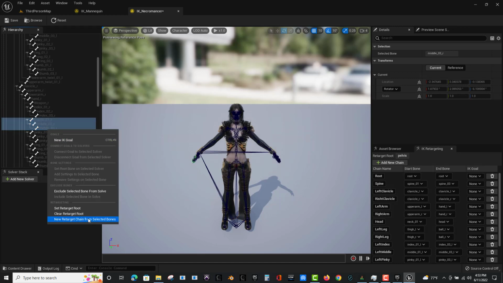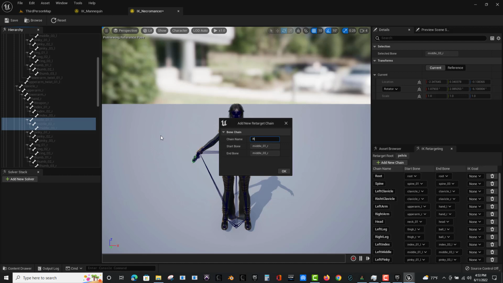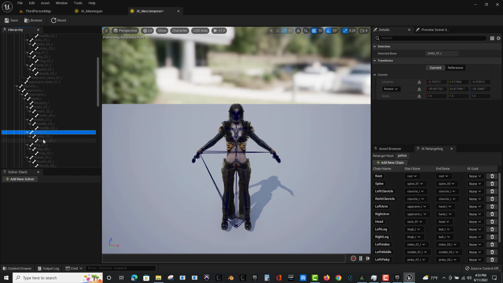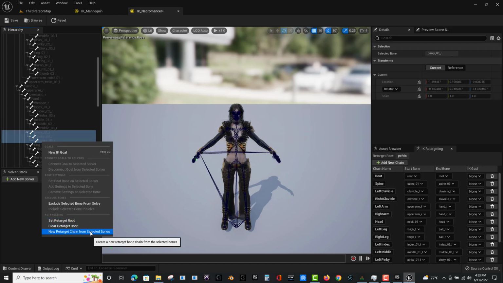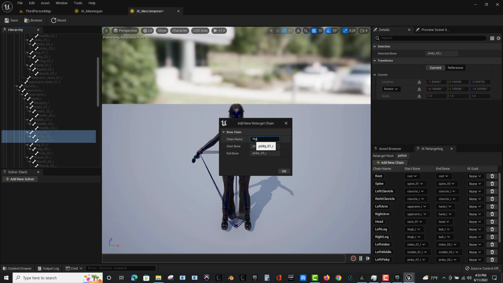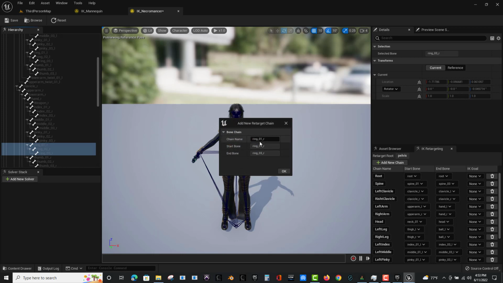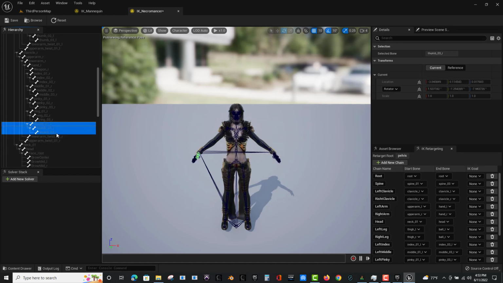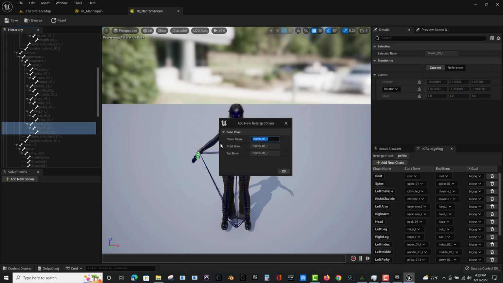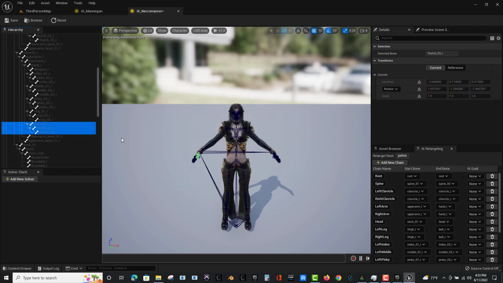Right middle. Right pinky. Getting there. Right ring finger. And then the thumb. Okay, I think we have all the important stuff.